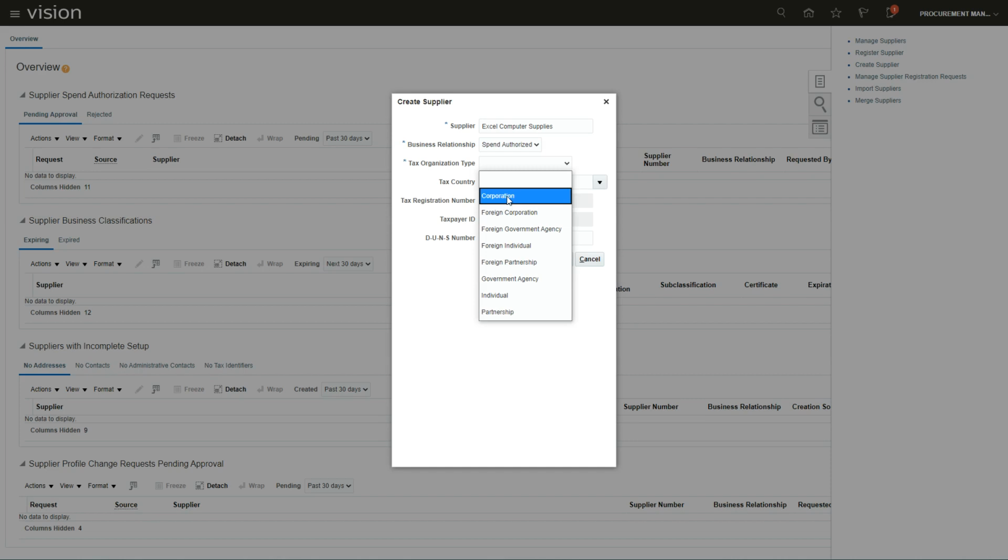Tax organization is going to be a corporation. And if you specify a tax country, these two fields will be enabled, but for now we don't want to specify that. I'm going to enter the DUNS number, which is called the DNB number, 12567. And then I'm going to click Create.